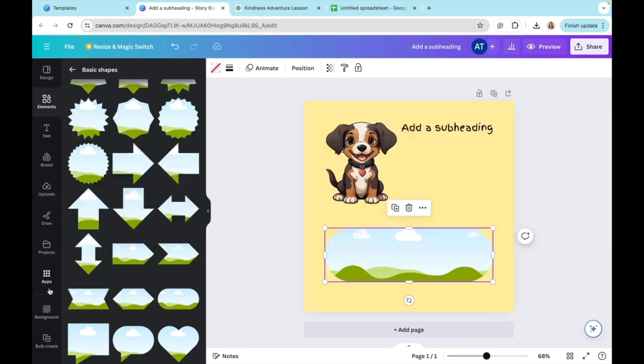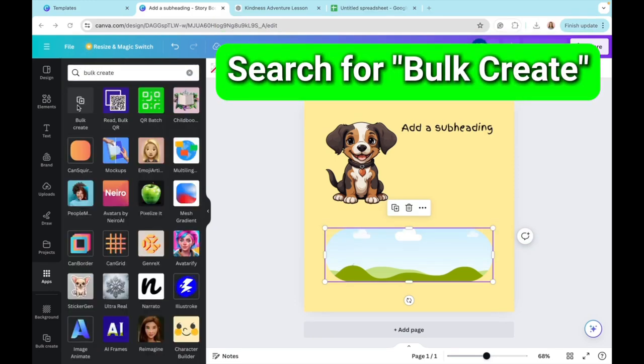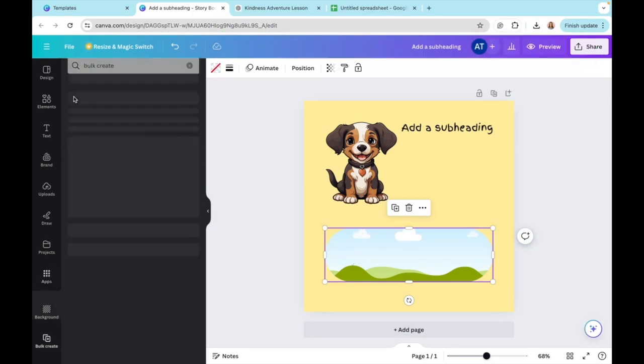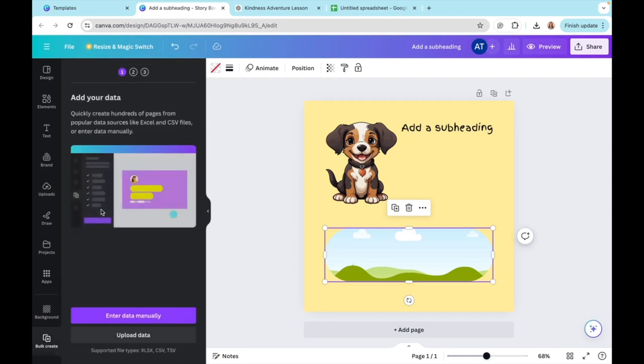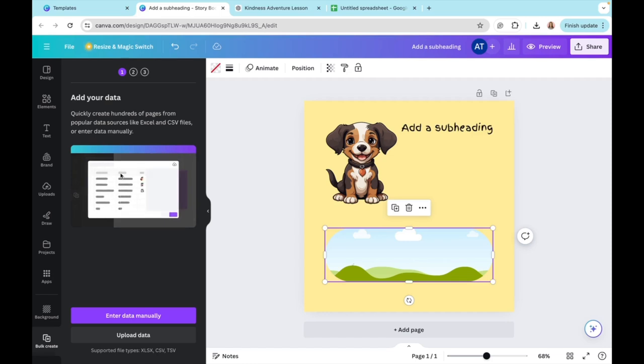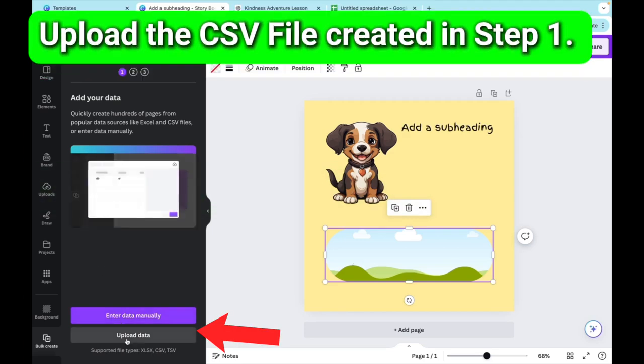For that, we're gonna go to the app section in Canva and search for bulk create. That will be the one that we need to use. Just a quick note though, in order to use bulk create, you need to have Canva Pro, but Canva offers a 30-day free trial, so do not worry. You can try out for free and you'll be able to have access to this app and use it for 30 days for free.